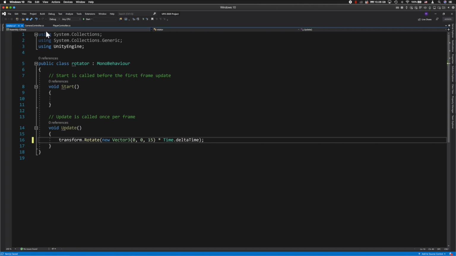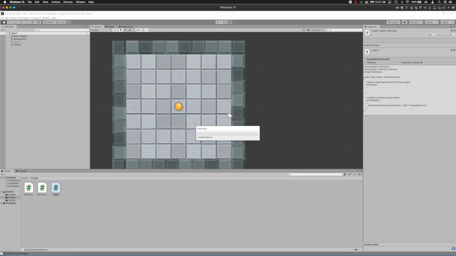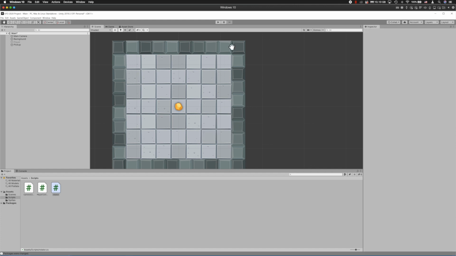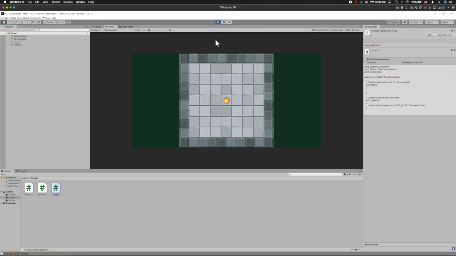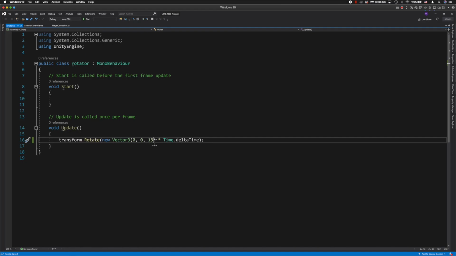Sorry, 15. Save. Go back over here. Wait for it to update. And now let's play the game. Wow. Is it just me, or does this thing look like it's rotating a whole lot slower? You can see what's happening, right? It's almost as if this thing is rotating 15 degrees per frame, maybe, independent of time. Hey, I don't care what it is. I just know that if I enter a bigger number, it seems to rotate a lot faster.